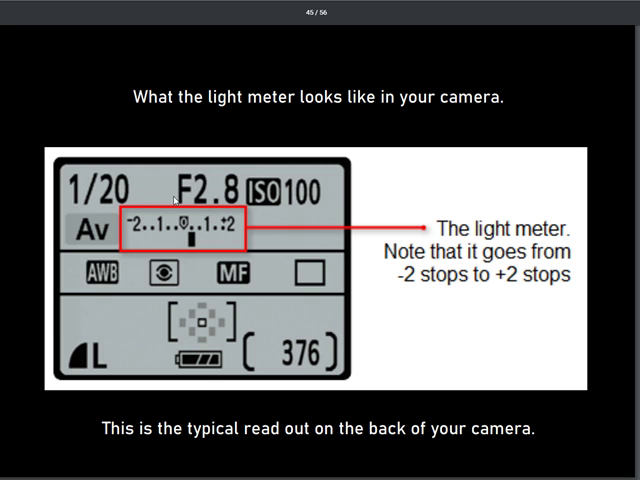It shows the f-stop. At f2.8, 1/22nd, 1/20th almost works. That's close enough. So basically you want to get that flashing dot in the middle. Okay? So that's pretty close.